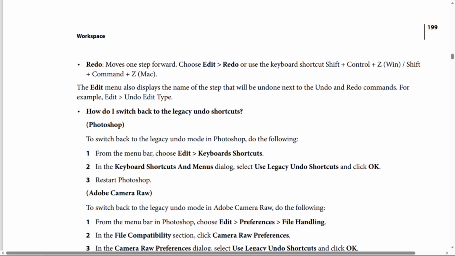How do you switch back to the legacy undo shortcuts? To switch back to the legacy undo mode in Photoshop, do the following steps. Step number 1, from the menu bar, choose Edit, then Keyboard Shortcuts. Step number 2, in the Keyboard Shortcuts and Menus dialog, select Use Legacy Undo Shortcuts and then click OK. Step number 3, restart Photoshop and Adobe Camera Raw.